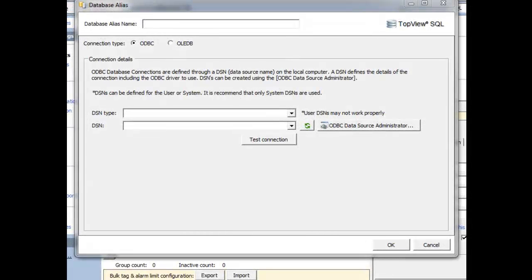I need to enter a name for the alias. The first alias will be called TankData ODBC. The connection type is set to ODBC. ODBC connections require an ODBC driver for your database. You may need to contact your database vendor to obtain the correct ODBC driver.